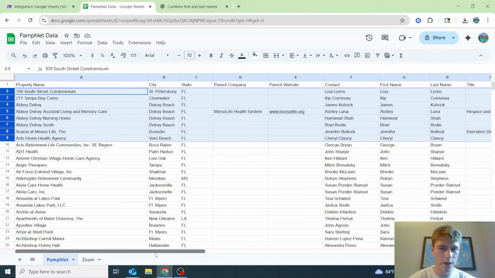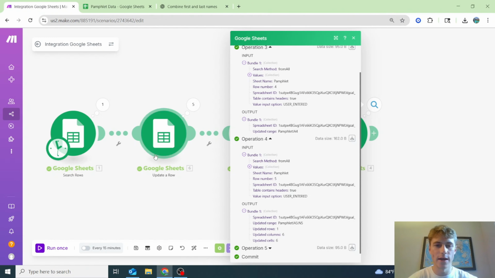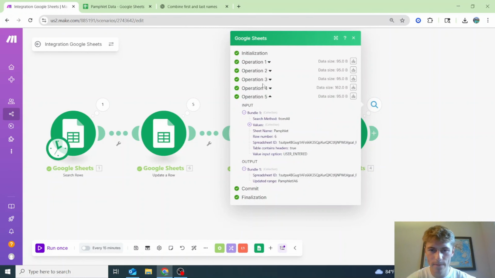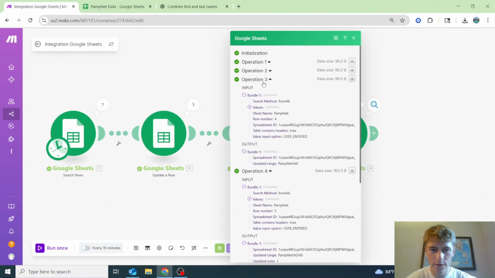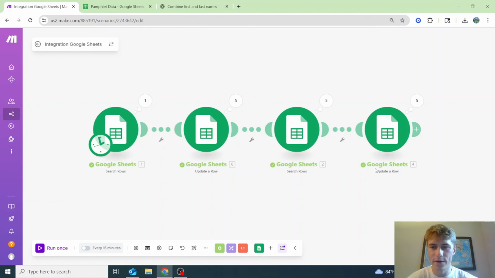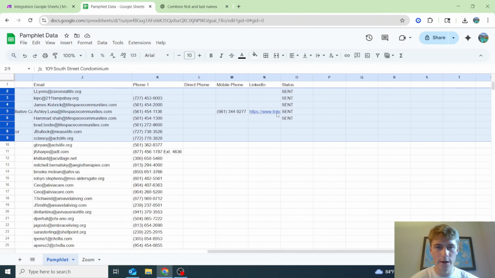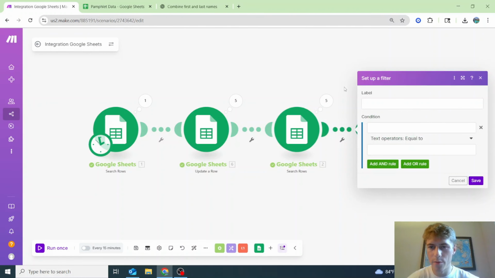So for some reason, we got a bunch of extra operations at the end when we didn't need them. So we updated nothing for a lot of those rows. So what we need to do is add a filter here. So update a row, that's what we want. We should have had sent added to the end of all those. Yep. And we want to add a filter here to save on operations.